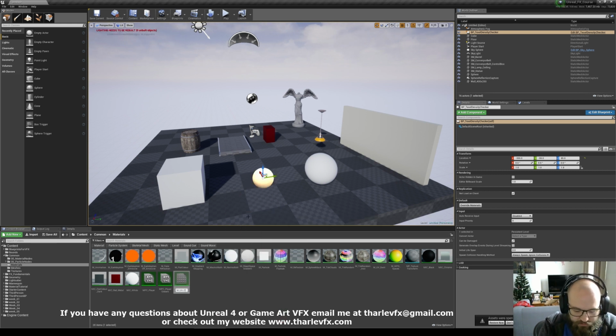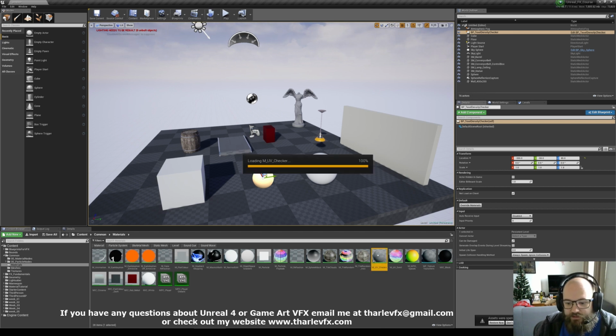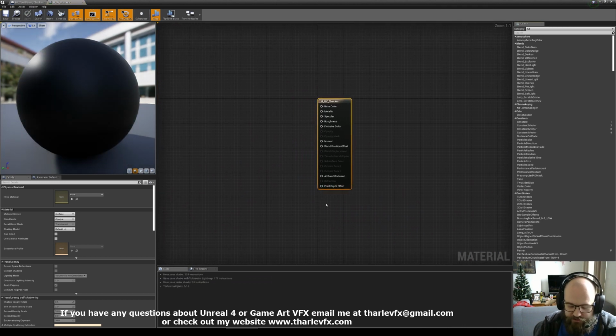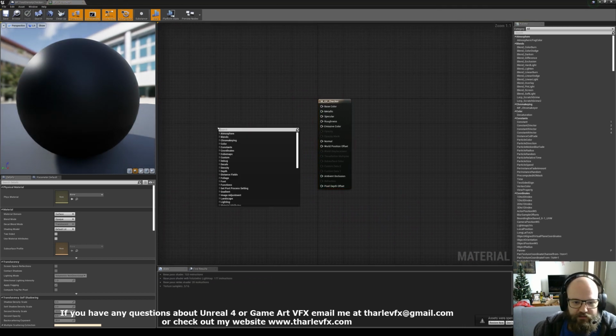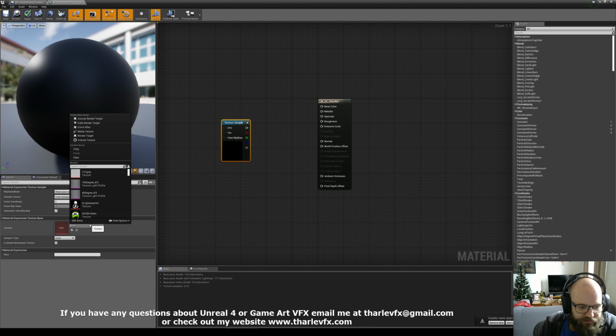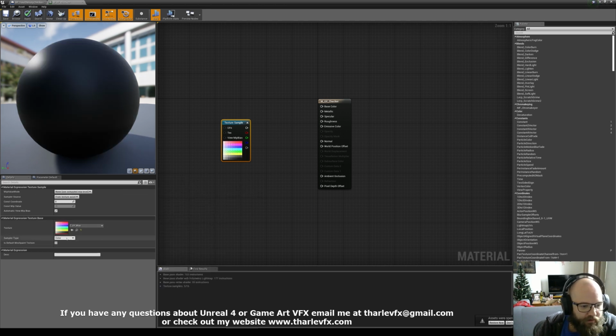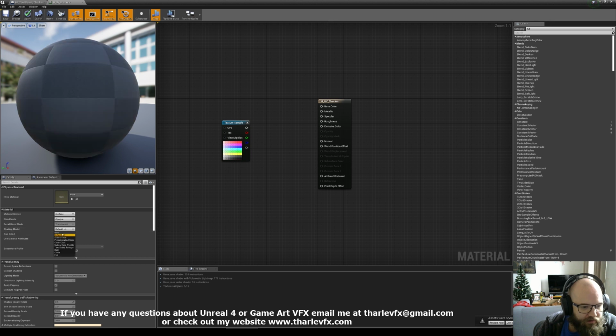UV checker. Obviously this will help with checking for UV distortion as well, if you've got UVs that are skewed or things like that. And it's just going to be a simple texture, the UV map, and it's going to be an unlit material.